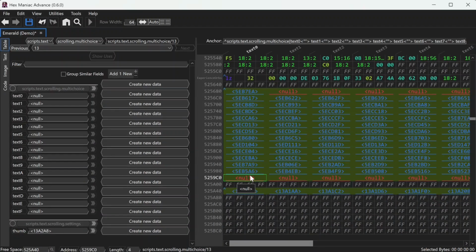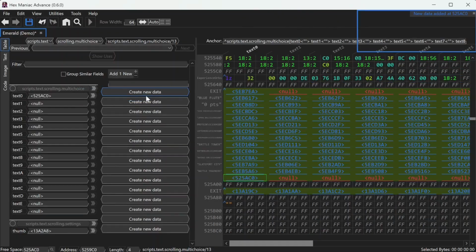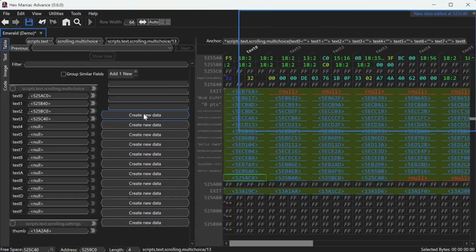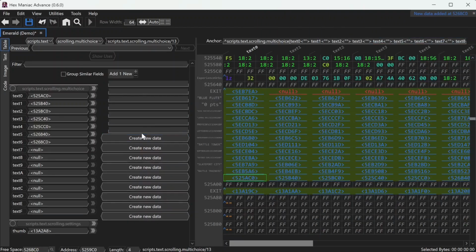Now that we have no text data right now, we can decide what we want this multi-choice to represent. The sky is the limit, for the most part. I decided on 9 options, and they are all going to be first names. I can use the same scrolling multi-choice for multiple NPCs that want to ask different things, such as your favorite character, quizzing which character is the oldest, or asking which character is the best written. I'm going to click Create New Data 9 times. 1, 2, 3, 4, 5, 6, 7, 8, 9.